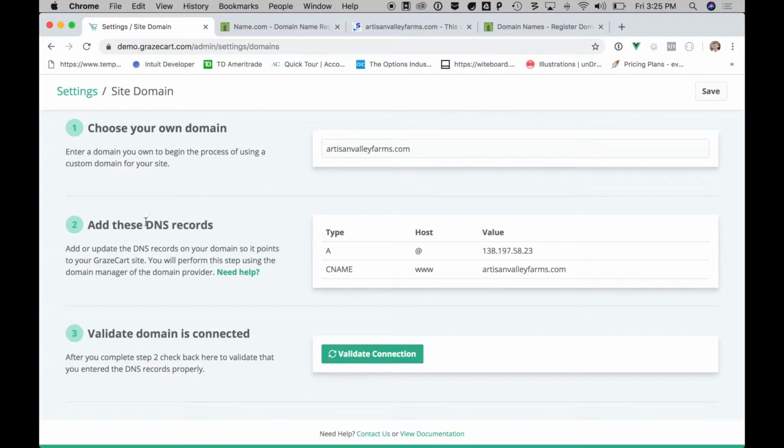So the next thing we want to do is edit our DNS records. These DNS records are basically what the domain uses to direct traffic to the proper destination. So when someone types in artisanvalleyfarms.com, it knows which server to point that to. To do that, we use what's called an A record, which points that to the IP address of the GrazeCart server. Now here we have a CNAME record, and what that does is it points any subdomain, in this case www, to our root domain, so that anyone trying to access our site at www.artisanvalleyfarms.com will still get directed to the same destination as if they had just typed in artisanvalleyfarms.com.